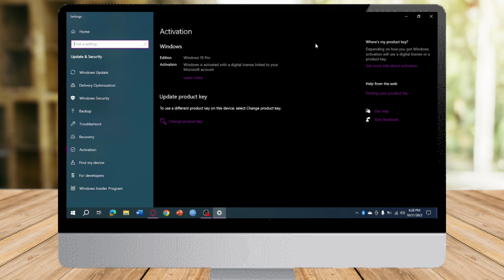So in here you can see a lot of things related to your activation. If your Windows 10 is not yet activated, you will see an actual activate Windows right around this corner right here. In here, as you can see, mine is already activated with a digital license linked to my Microsoft account. So if you want to change that, what you need to do is click on this change product key right here.